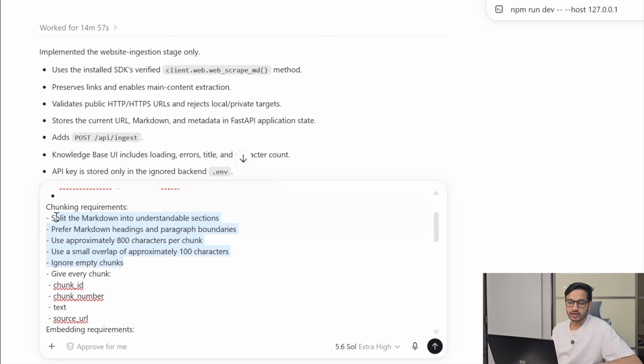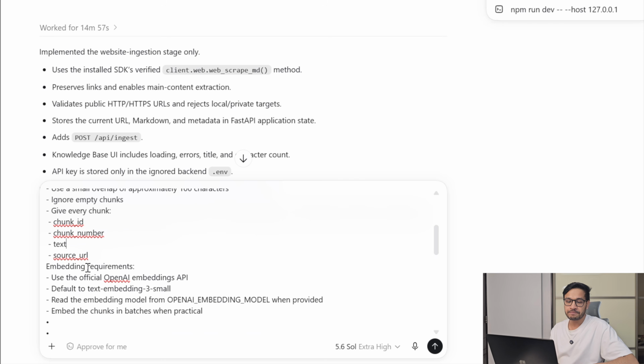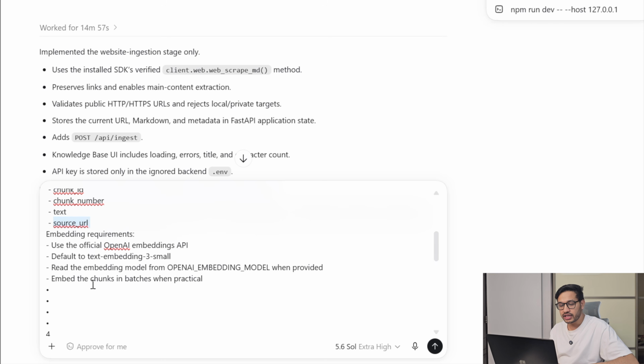Then the chunking requirement is simple. We need to split the markdown into understandable sections, preferring markdown headings and paragraph boundaries, approximately 800 characters per chunk. So this is more like section-based or paragraph-based chunking. Ignore empty chunks and give every chunk an ID, chunk number and text, then the source URL.